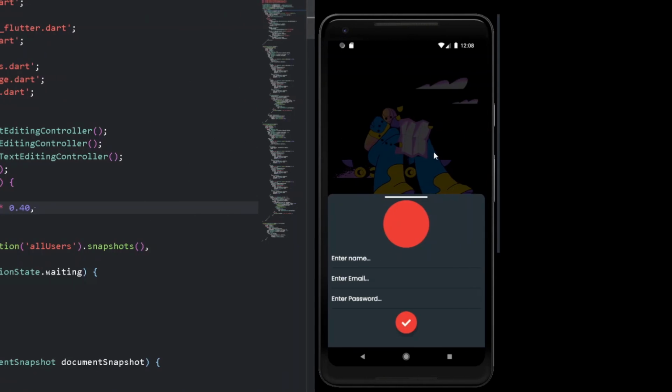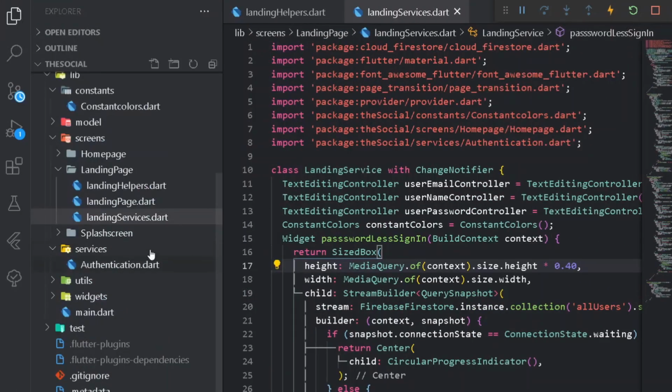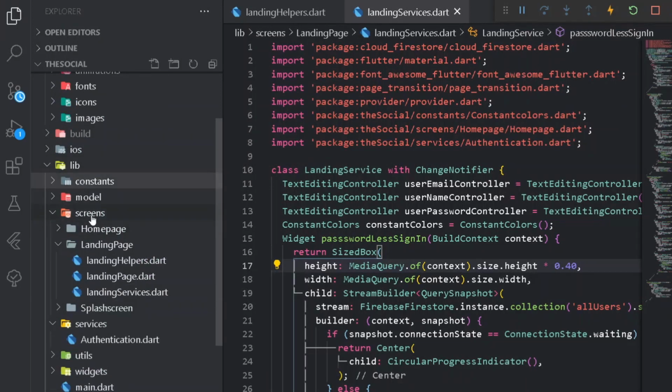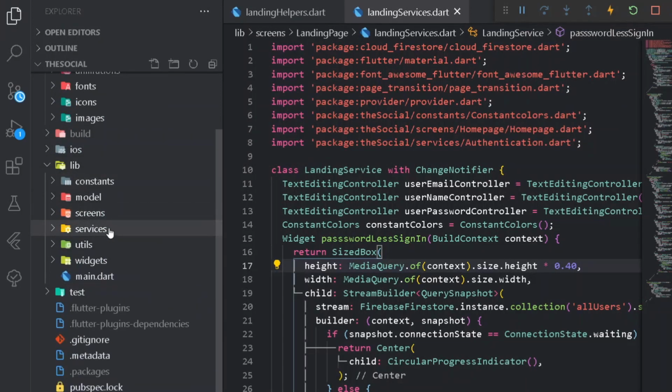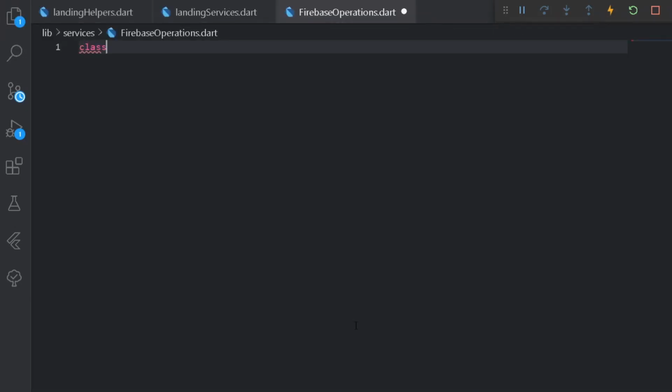So first of all, I can close this. So under my services folder, let's create a new folder for all the Firebase operations. So I can simply move under services and create a new file for Firebase operations. So under this file, first of all, let's have a new class for Firebase operations. This class shall be extending with change notifier because we are using provider.